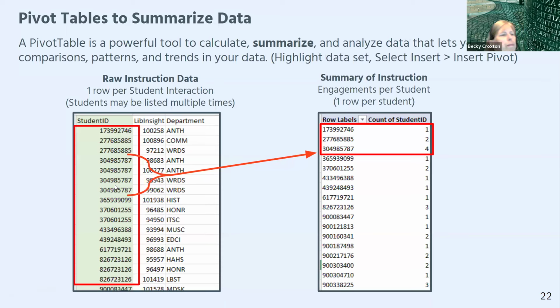When we're preparing to do our data analysis, we would want each student in each of our files to be listed only once and then have the total number of instruction sessions totaled up for the particular analysis that I have in mind. So I would simply use a pivot table to take the raw data and summarize it in just like 2 or 3 keystrokes.